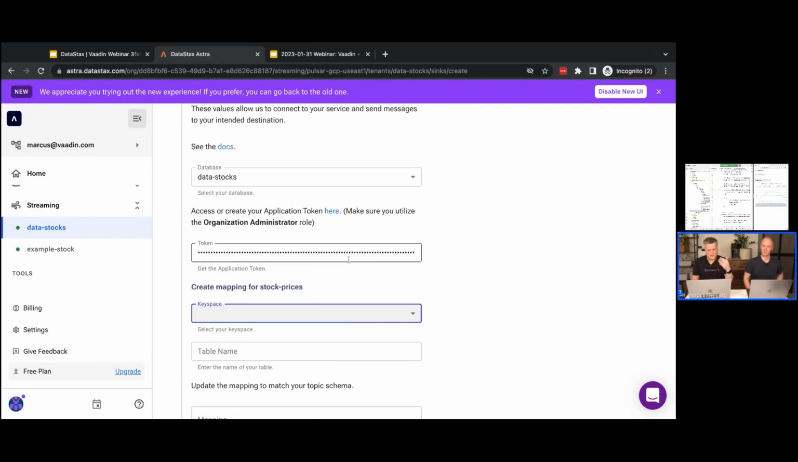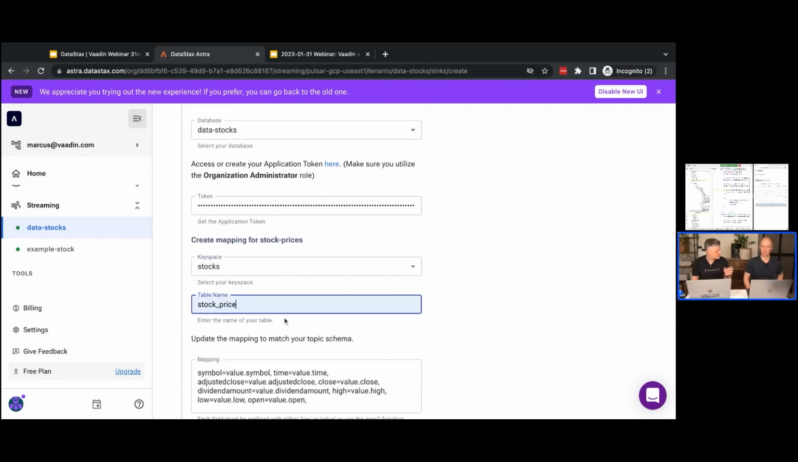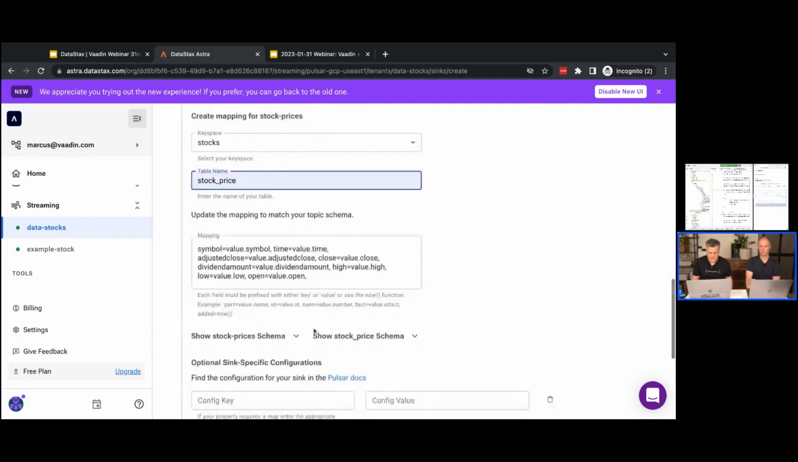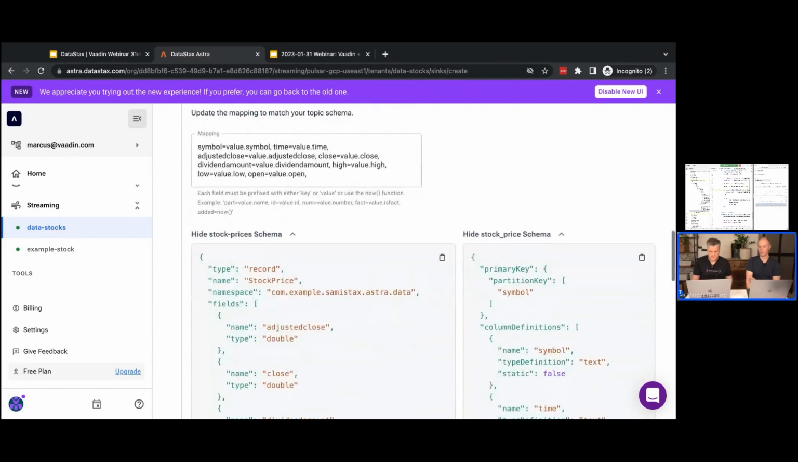What it means, then, is that it connects to the database, so it can retrieve the keyspaces that you have defined over there. So it stocks, and this now matches the stock price POJO that you have in your application. There's a table name, so that needs to match here. And once we have the token, it automatically maps the streaming message values into the database values. So this is pretty cool.